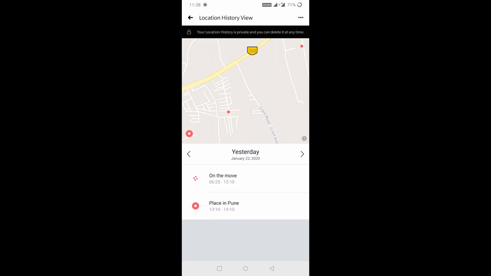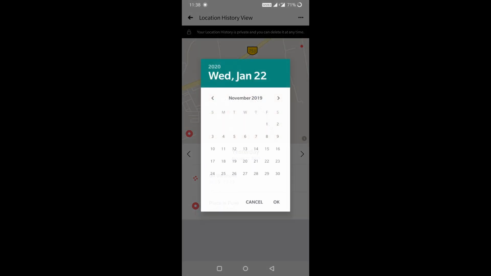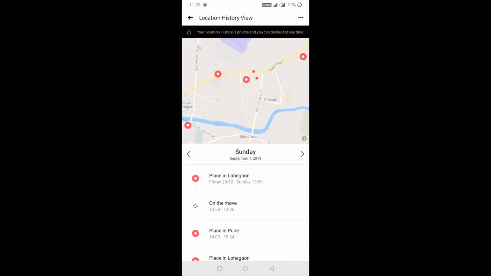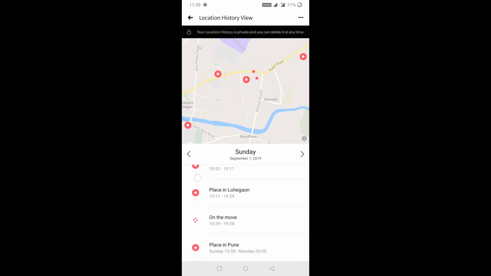Like yesterday I didn't do much, so it just showed me the 2-3 places where I was. And similarly, if you click on these 3 dots, you can see the calendar where you can see your location from any random date. So if I click on 1st September 2019 and click on OK, it basically shows me where I was and what I was doing. Now this is a huge breach of privacy, so it's very simple to turn this off.